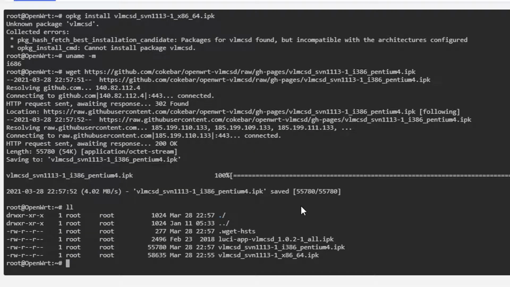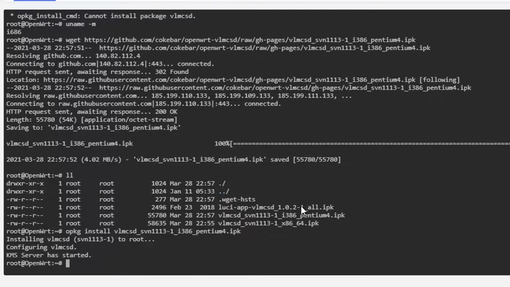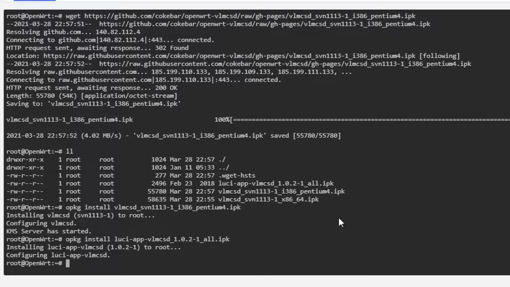So we are downloading the i386 pentium4 package and running opkg install. Bang. That's very interesting. I was thinking I'm using x86_64, so I used that IPK file, but for some reason this architecture is using i386. So just in case you have the same issue as I had, just change to another IPK file. Great. Now we're gonna install the LuCI app to have a web interface to control this KMS server.